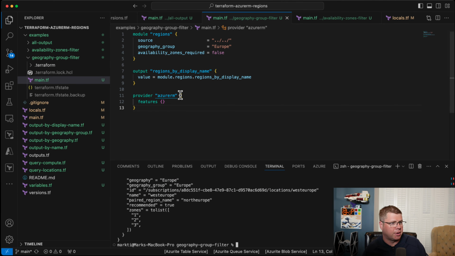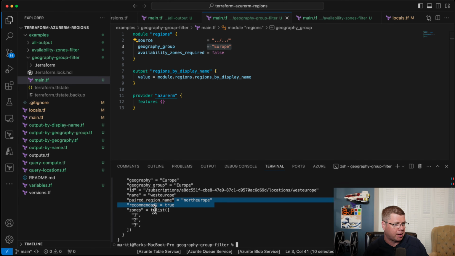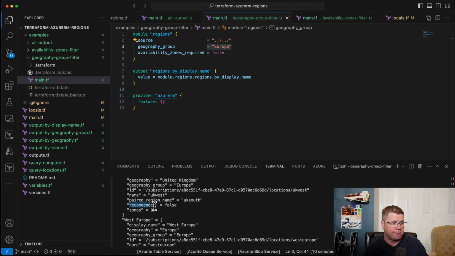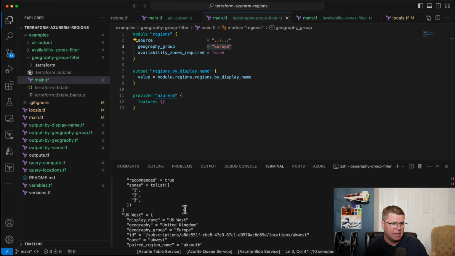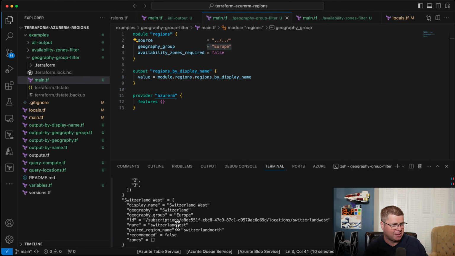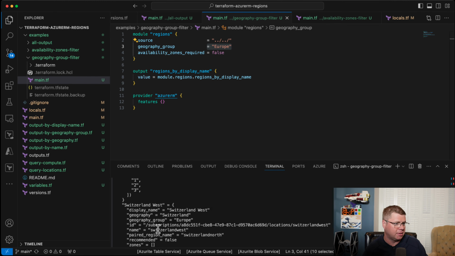And there we go. So I'm filtering by Europe. Okay. Matt should be proud. And you can see here we got North Europe, recommended true. We have UK South, recommended false, no zones. UK West, recommended true. This is all Matt's territory, right? Now we got Switzerland. Okay. So we got different things like that.